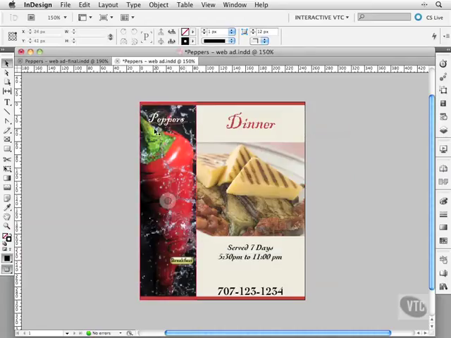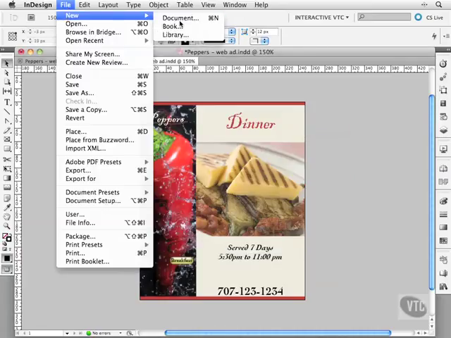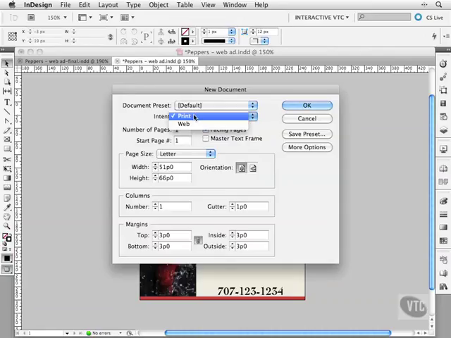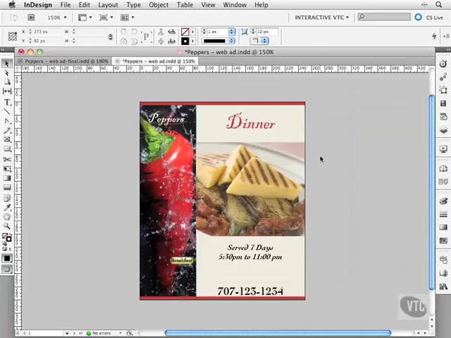So let me cancel out of that and go to File, New Document. When you go to a new document, you have a choice of print or web. So if you know it's going to be a web document, choose web, and then you can set up the pixels. You've got some presets, or more than likely you're just going to type in what pixels you want yourself. So I'll cancel out of that. So it's set up for pixels.